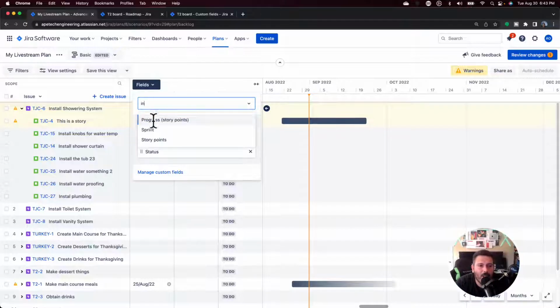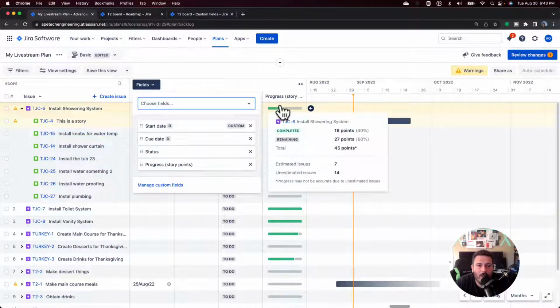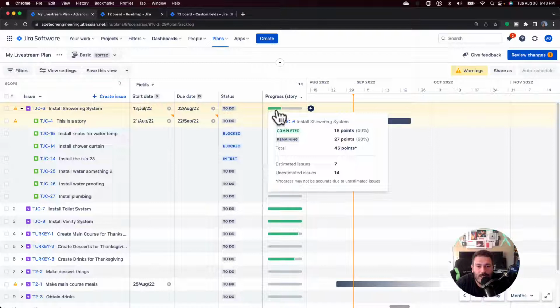So I can bring in this progress bar, and it'll show me how my issues are doing based on the points. So I can hover over it, and I can see, look, there's 45 total points for this whole epic. 27 are completed, which accounts for 60%, and 18 are incomplete, which accounts for 40% of the work, right?